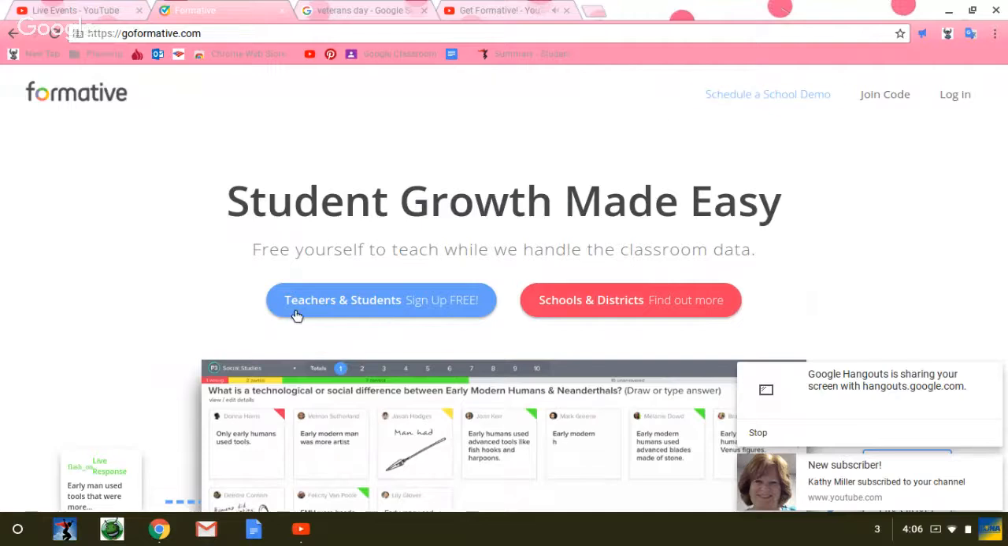Now, as you can see, teachers and students sign up for free, but then there is also a paid version that schools and districts can have. You can pay a little bit more, and you can have a few more features that aren't available in the free version. But for now, I've already set myself up an account, but I'm going to show you how to go through and do a sign up.